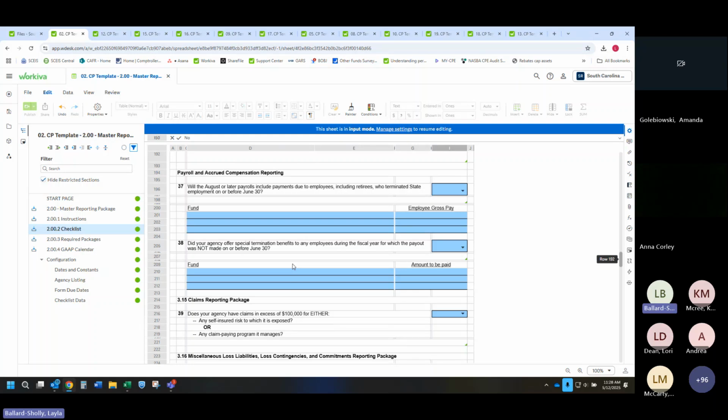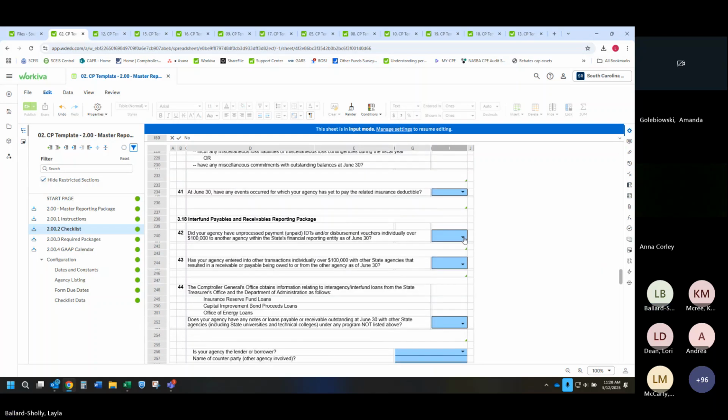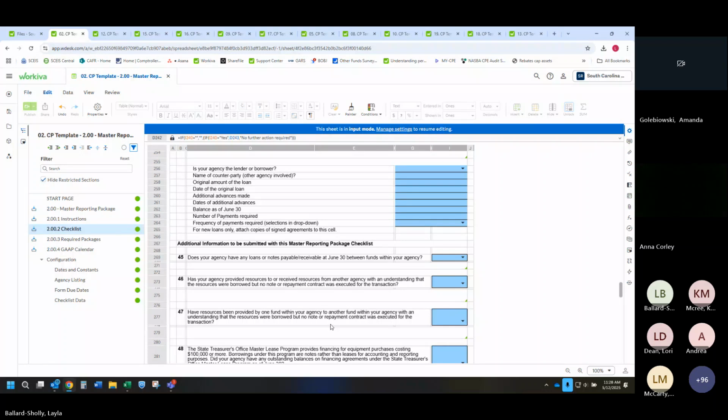Or like an attachment. Okay, so this question has nothing to do with the reporting package. It asks if your agency provided resources to or received resources from another agency with an understanding that the resources were borrowed, but no note or repayment contract was executed for the transaction.